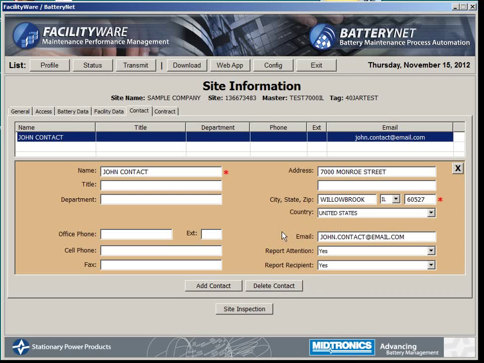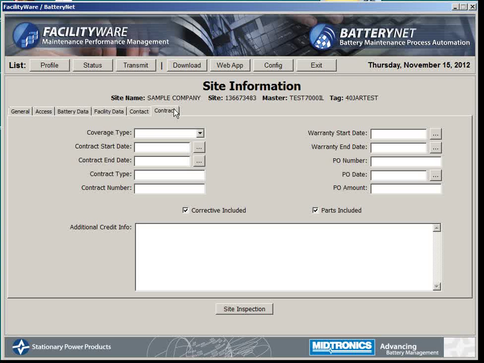One contact always needs to be the primary or attention to. That person will always receive a report, and he is marked the attention to, and then this particular person's name will be on the front page of the report. The contract tab is something for the future. It does not function at this time.